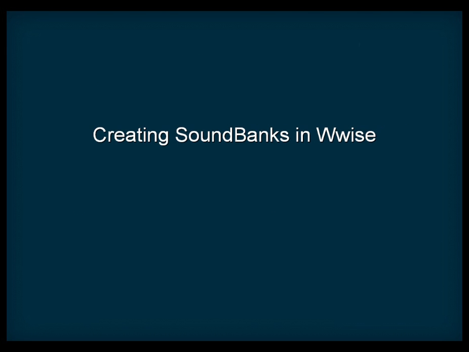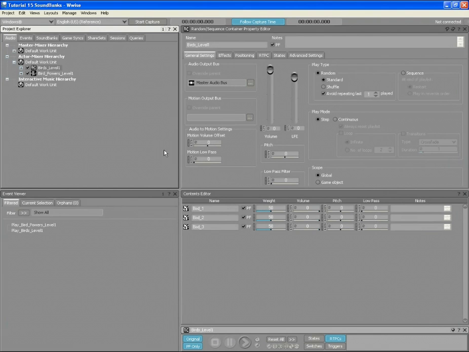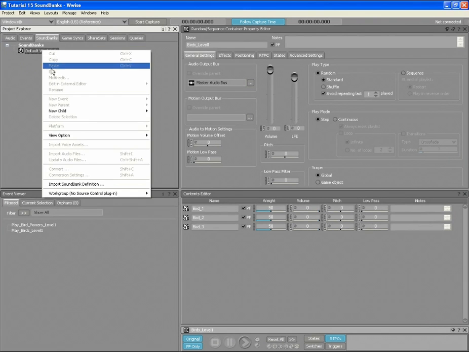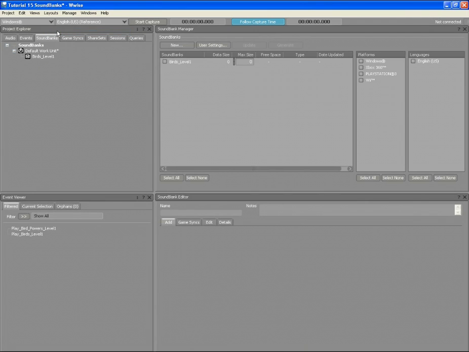Now that you are familiar with the two types of banks, let's look at how you create sound banks in Wwise. In the Project Explorer, switch to the Sound Banks tab, right-click on a work unit, and select New Child Sound Bank. Name the sound bank Birds Level 1. Now that the sound bank is created, we can switch to the sound bank layout to start adding content to it. The sound bank layout is an optimized layout for building, editing, and generating sound banks.